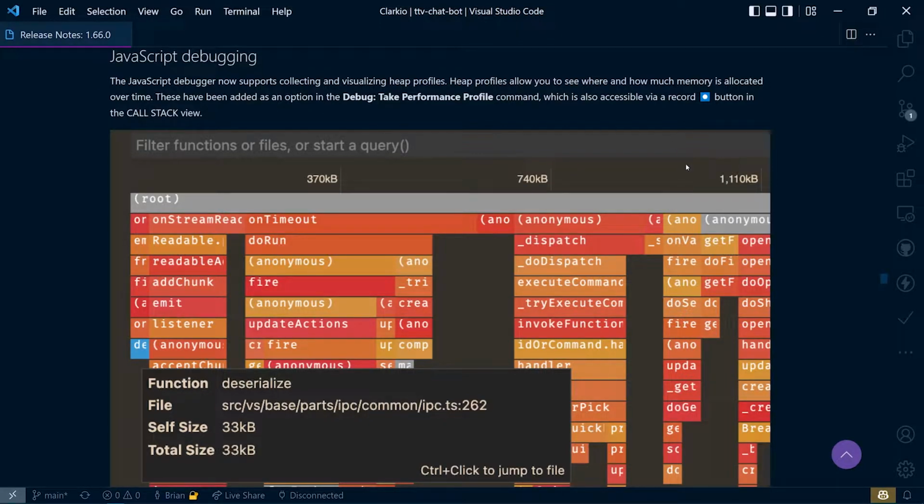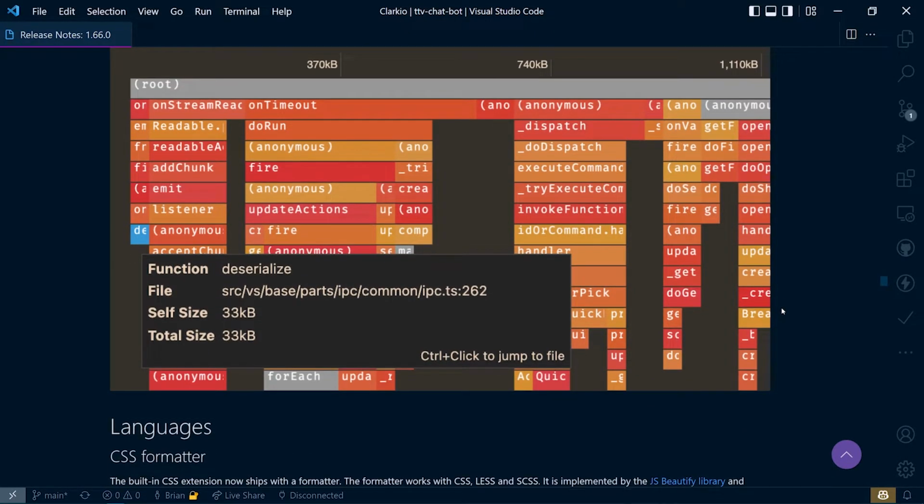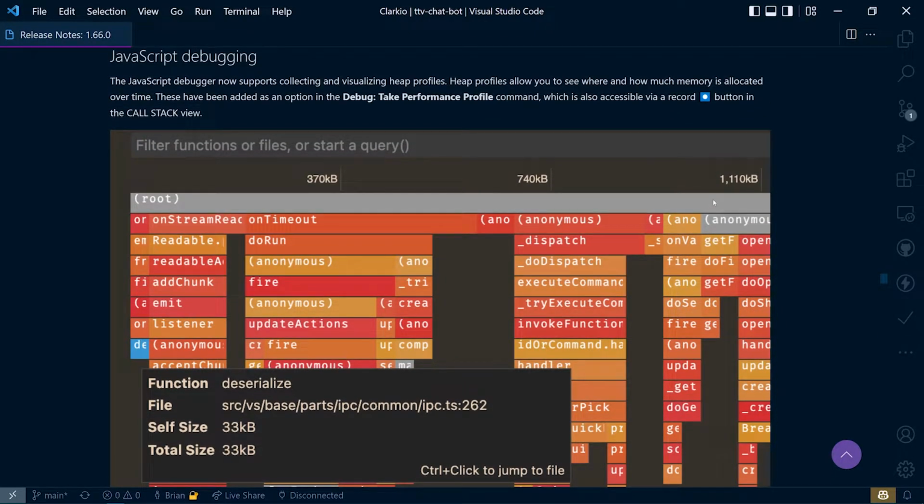I'm really excited about this because it's super helpful to take these profiles of your projects that are running while you're debugging it, and you can find the hotspots, the parts of your code that are taking the longest to run, identify them, and see ways that you can maybe improve the speed of them and how quickly they execute. So the JavaScript debugger now supports collecting and visualizing heap profiles.